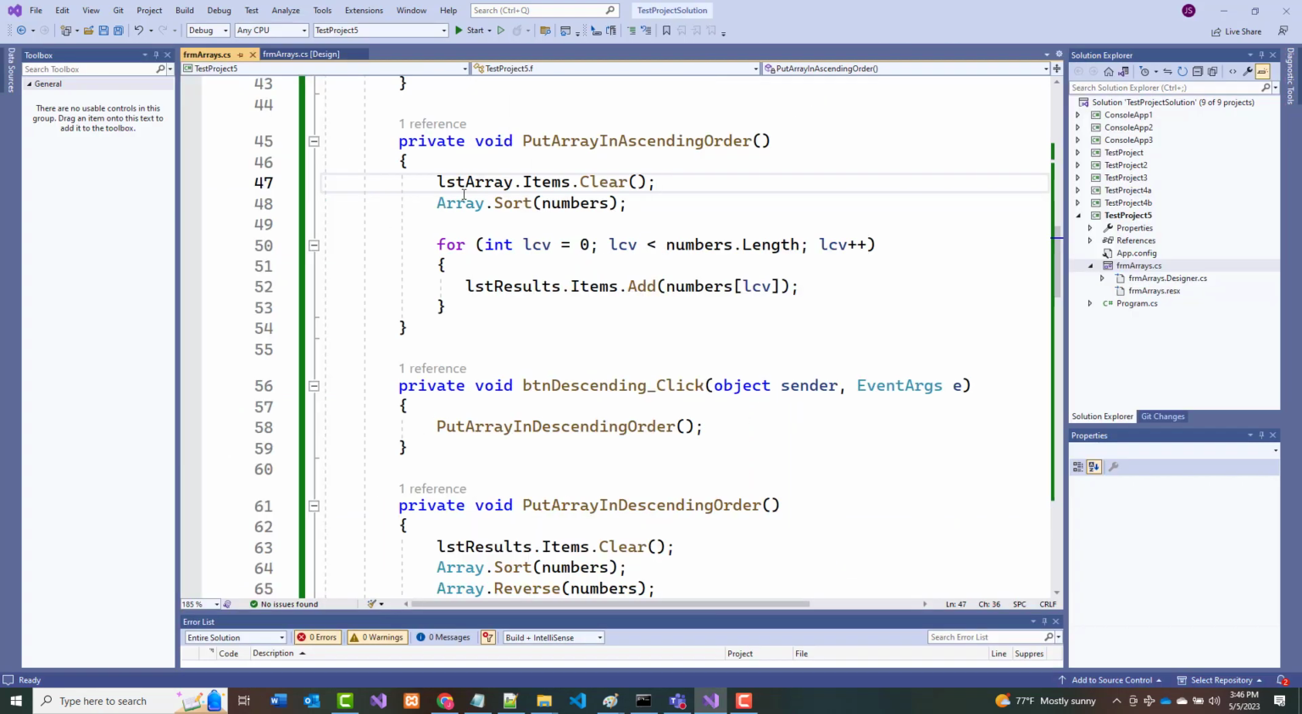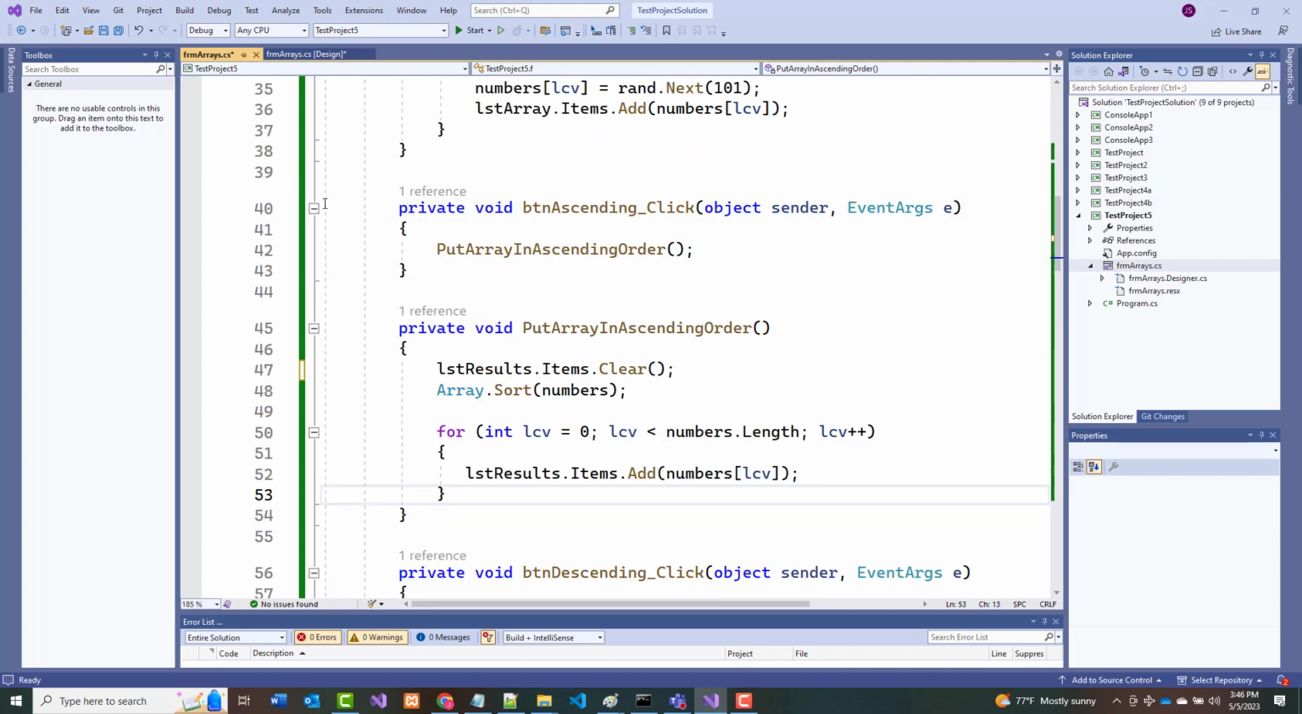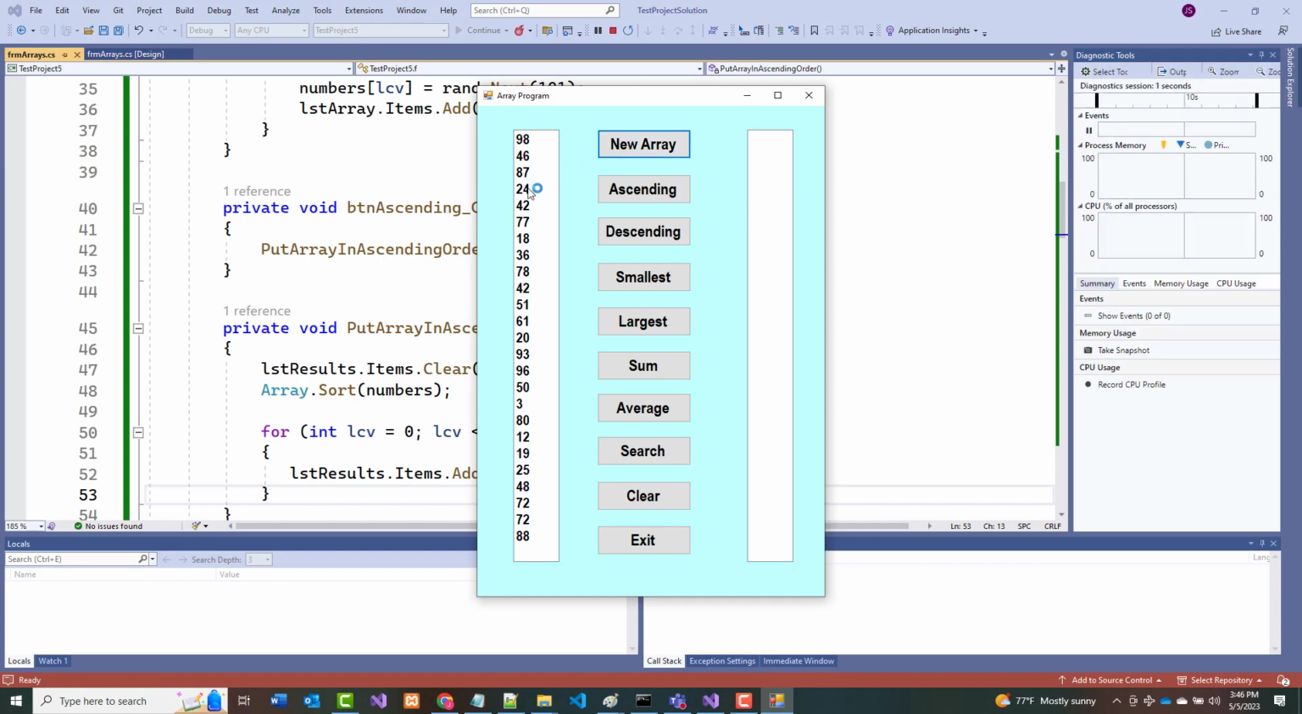Okay, so lstArray, that shouldn't be there. That should be results. Let me try it one more time. Save. There's my new array. There it is in ascending order. There it is in descending, ascending, descending. All right. Now, if I put it in ascending order, then the smallest one is element 0. If I put it in descending order, the largest one is element 0.